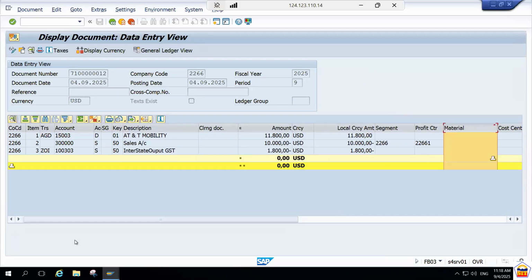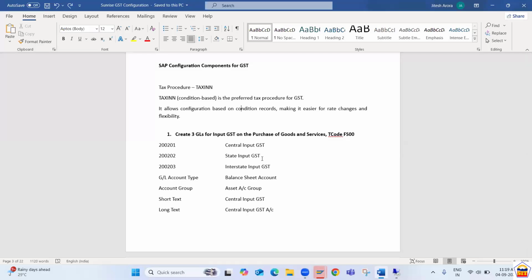With this, we have completed the testing for our tax calculation procedures. This is how we can do the posting for our AP and AR invoices with the tax line item. This practice sheet document, you will be able to get under the resource folder. Thank you.